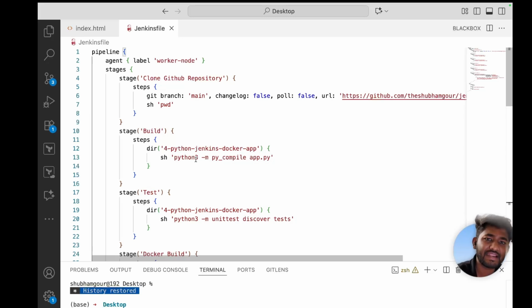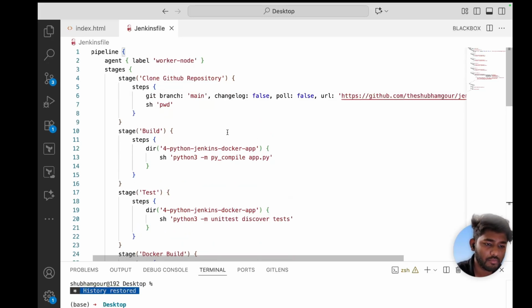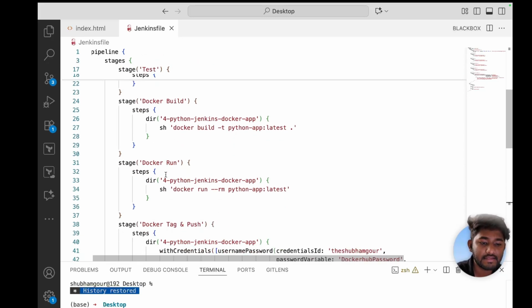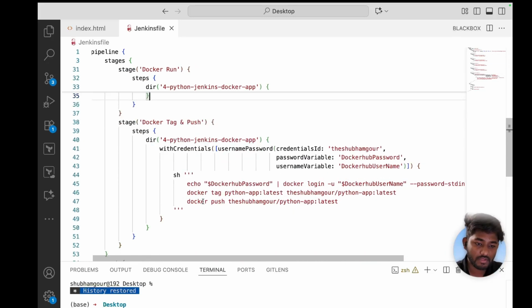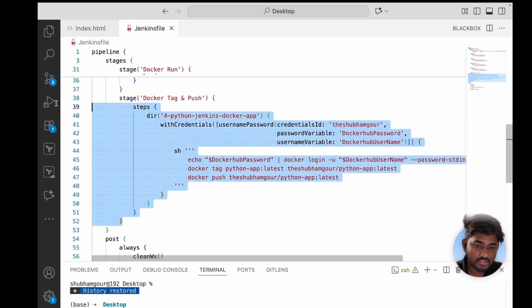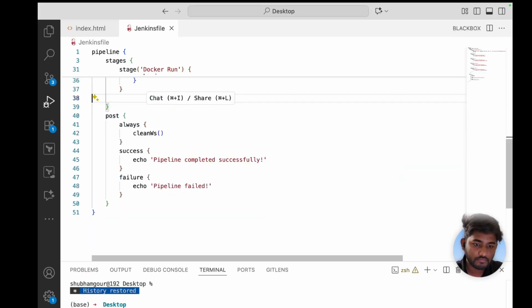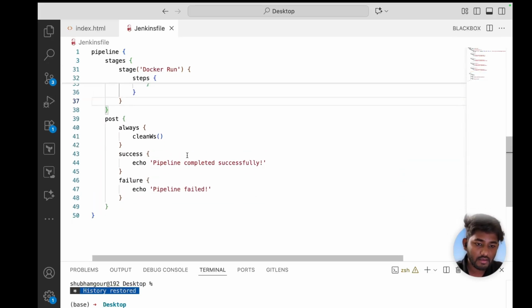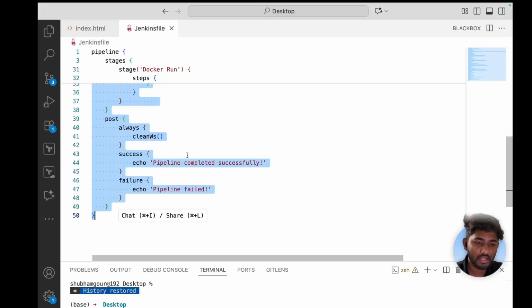The basic thing that we want to do is clone the repository, build it, test it, build the Docker image and run the Docker image. Post that, we don't want tagging. So let me just remove this step and stage. This is not required. Then let us run the post build action command.